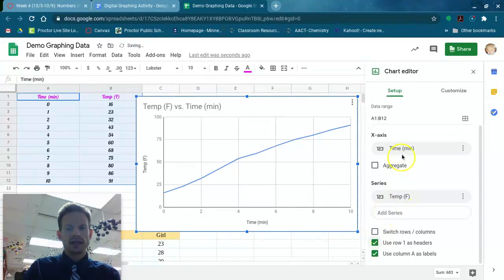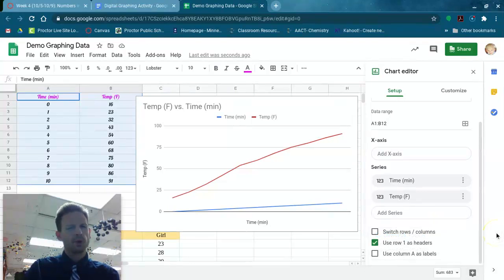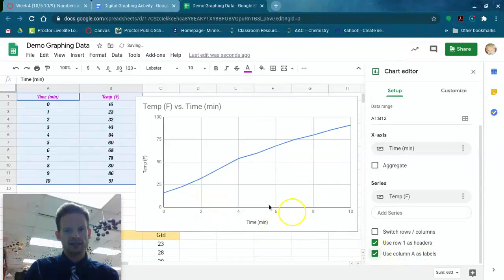Row 1 is headers, right? So you can see I already had information in there, but if I take that away, it doesn't change my data, but it gives me the points that I'm working with. Use column A as labels, right? So column A, all of a sudden we touch that one, and then we get this weird double line graph. If we really looked at it, it gives us the right information, but not really the way we want to see it, right?